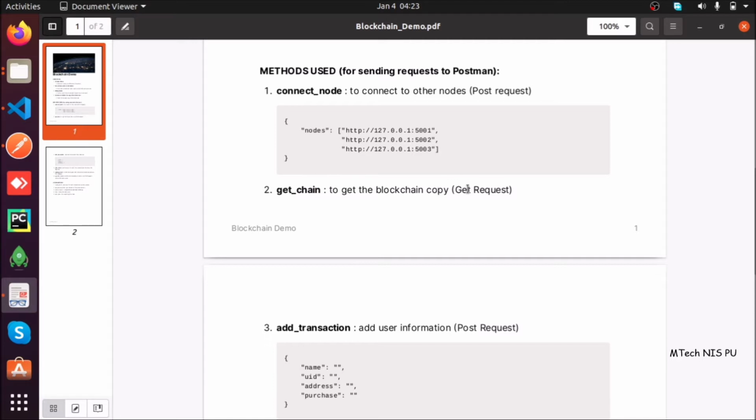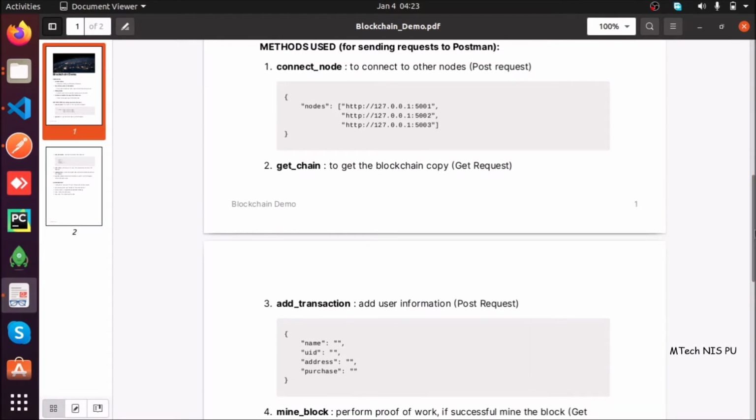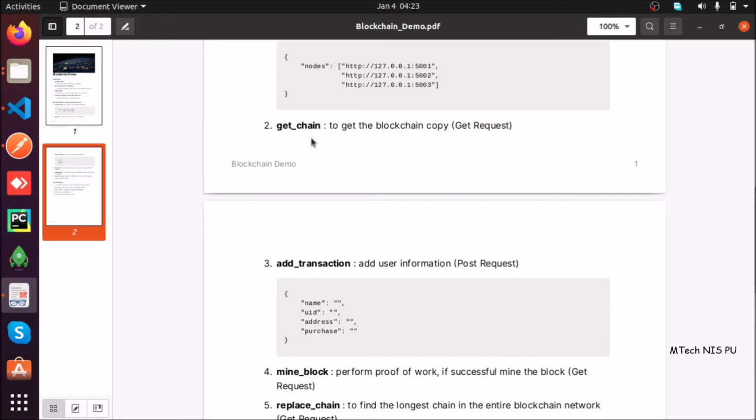It will help you to get the blockchain copy. When you are calling this method for the first time, it will return only the Genesis block, since we have not started mining. Then we have the next method, which is the add transaction method.